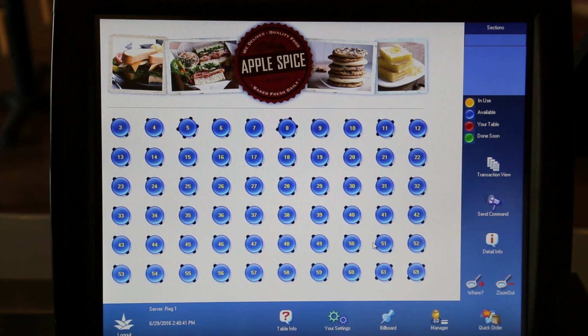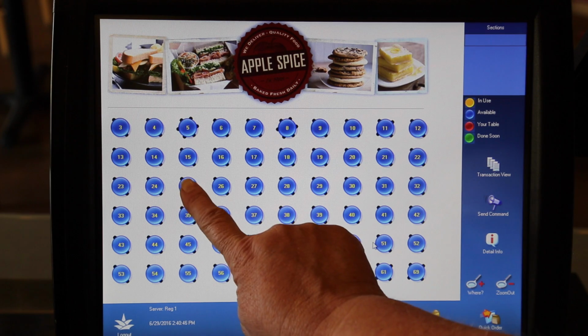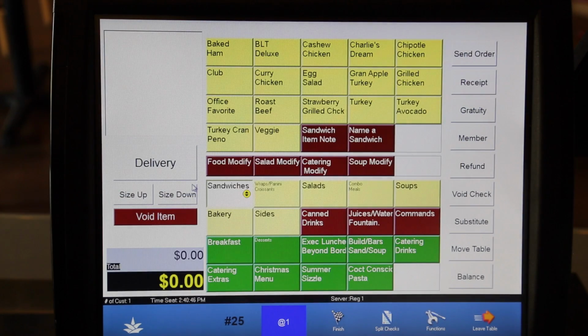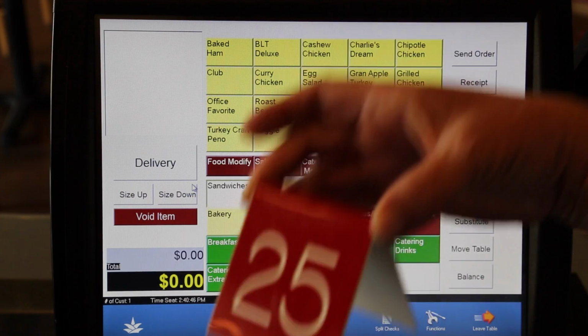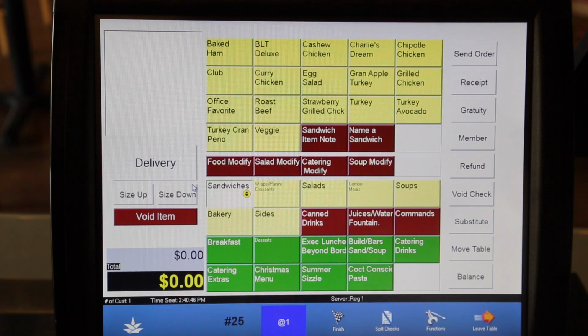To begin taking an order, we assign the customer a number. You can choose any number in the screen. I'm going to choose 25. Once we've given them a number, we give them an actual physical number that they're going to hold and take to their table with them. This number prints on the receipt and helps the kitchen expediters to know who to deliver the food to.